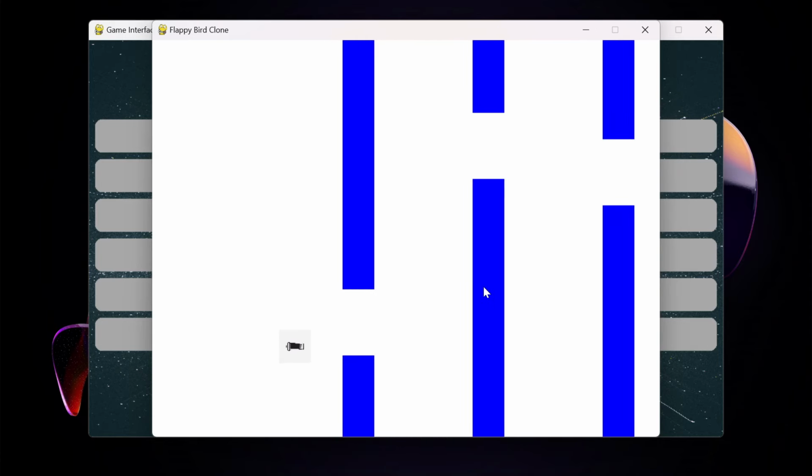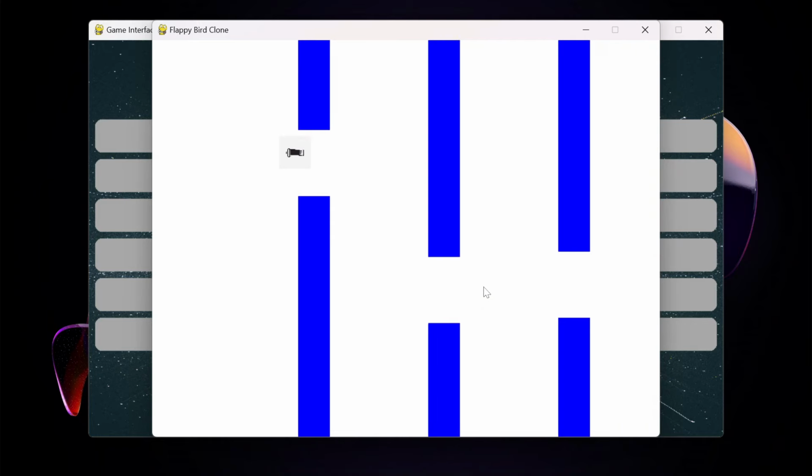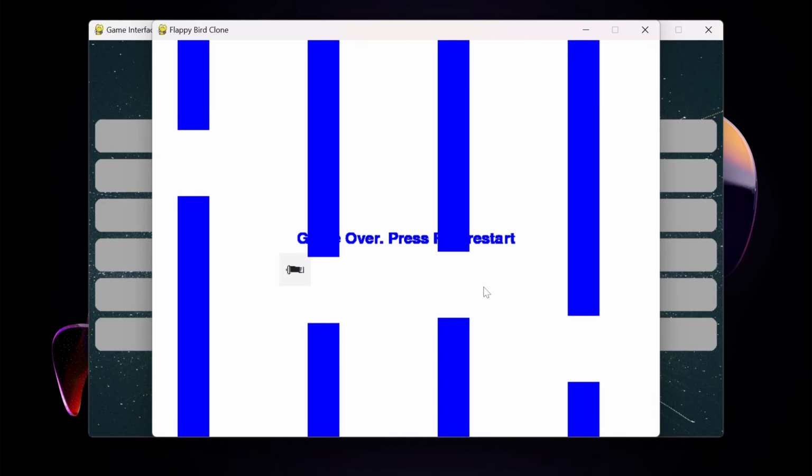If you can get the block or bird past 3 hoops, I owe you an app or website of your choosing. Oh, I went through one, and I died. Going again.